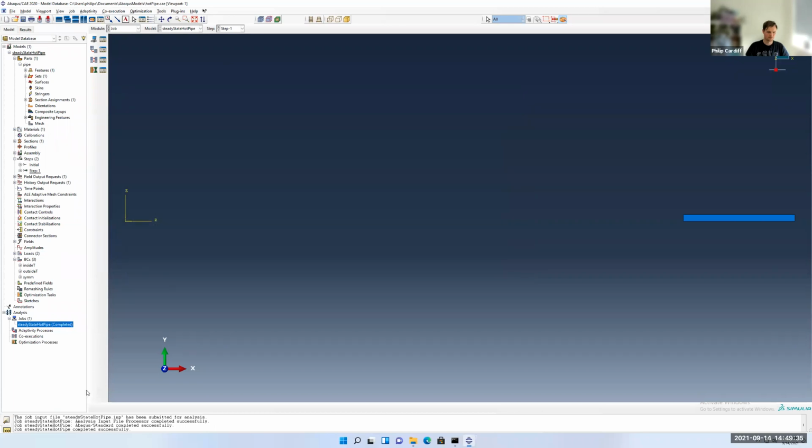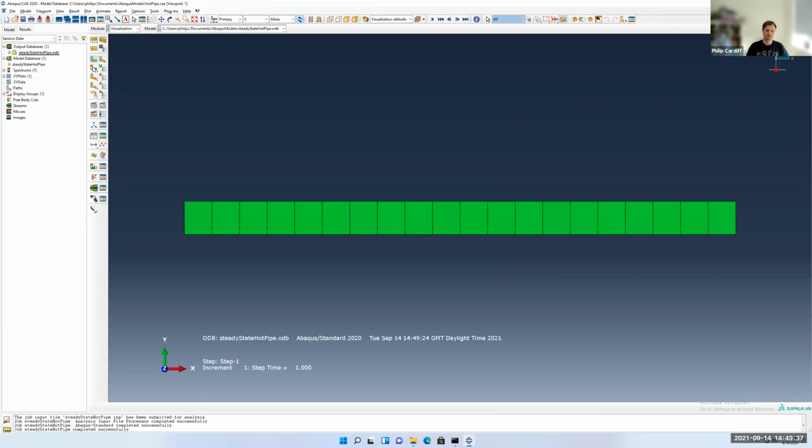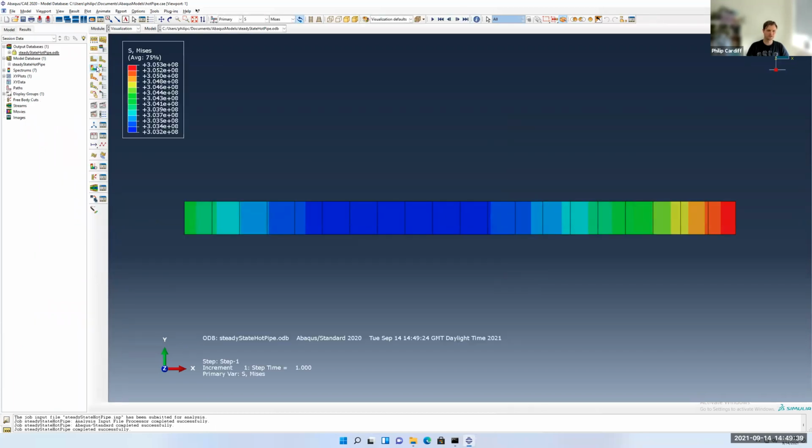Right click for results. I can click on the deformed configuration. So it's showing the von Mises stress. It has an interesting distribution. It's not linear. It's highest on the outside and then it drops lower in the middle of the wall thickness and then higher again on the inside. And there's a coupling between the stresses induced by just the pressures versus the stresses induced by the temperature gradient across the wall.